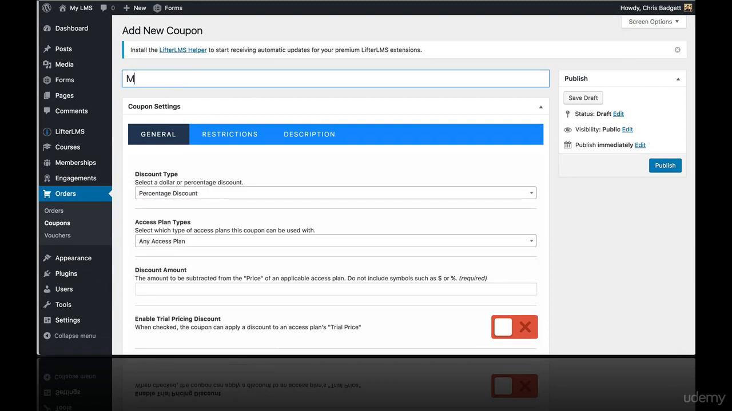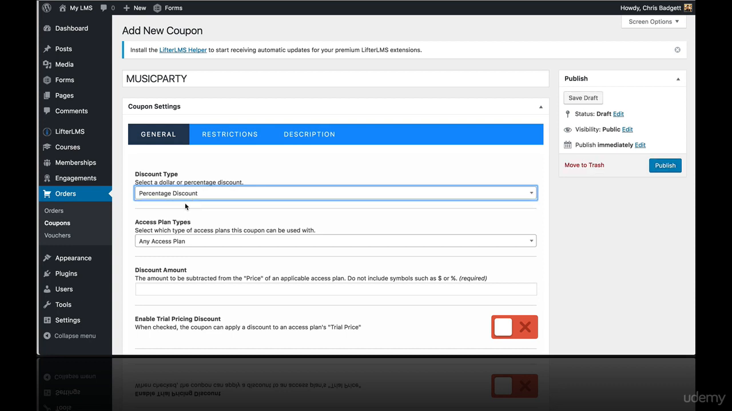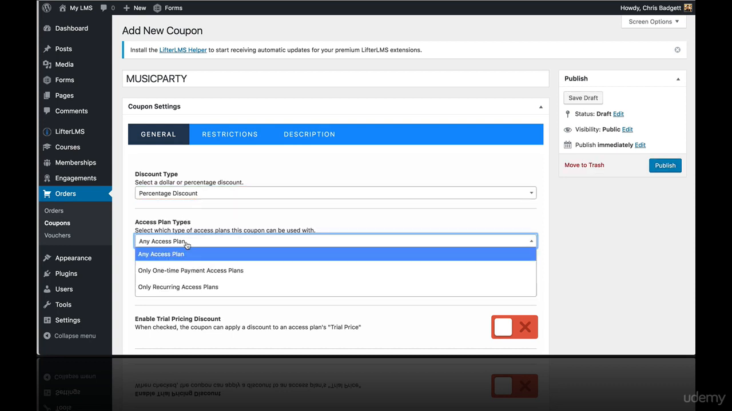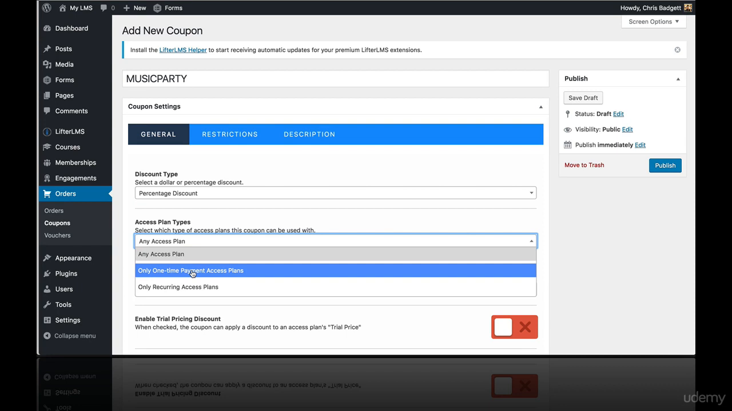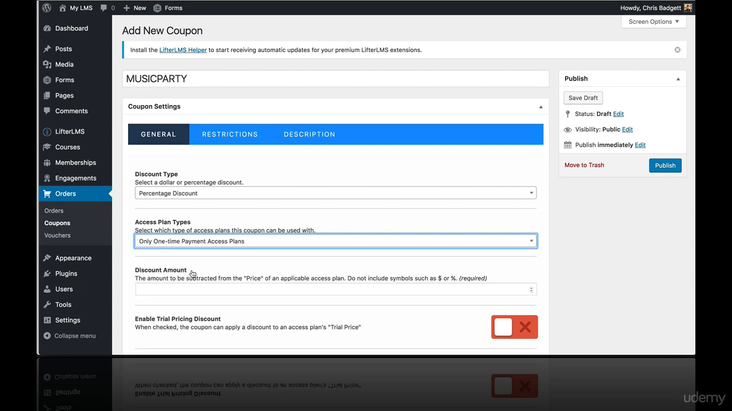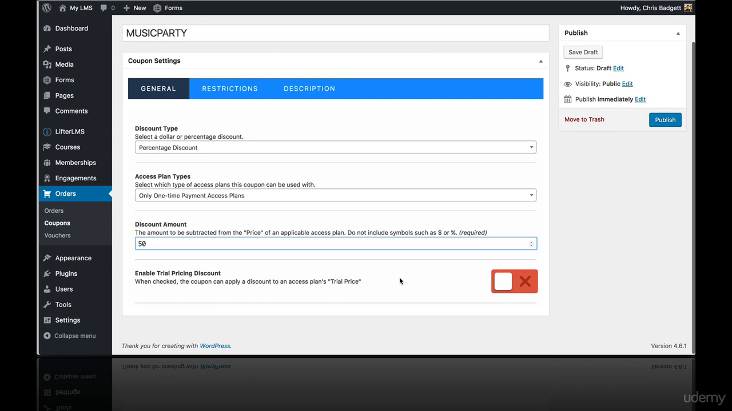and we'll call it Music Party. And it's going to be a percentage discount off of a one-time access plan, and it's going to be 50%, and we don't have a trial period going on this access plan, so we're not going to use that.